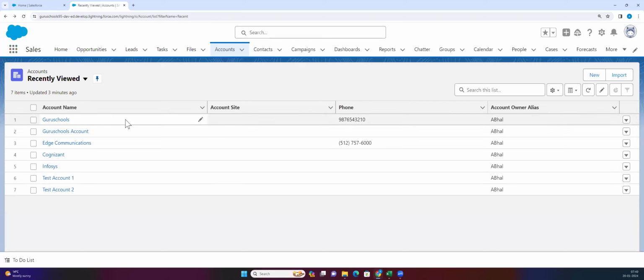So we have basically two types of application. First is standard application. So standard app means the app which comes with every instance of Salesforce by default. So this sales is standard application. Similarly, we have service, which is a standard application. Then we have marketing, which is a standard application. So it includes sales, service, marketing. All these are standard applications.